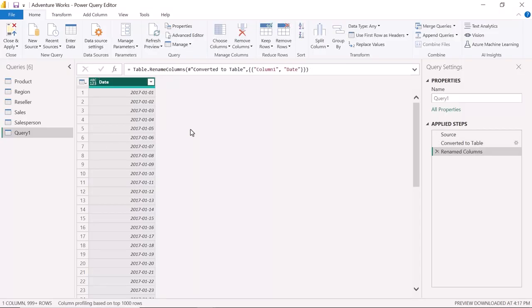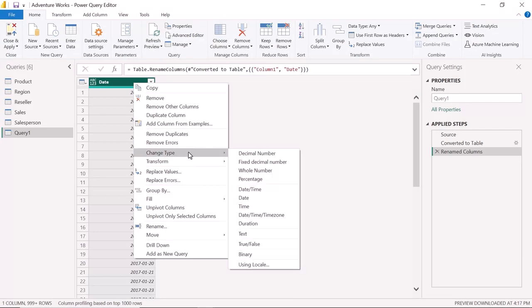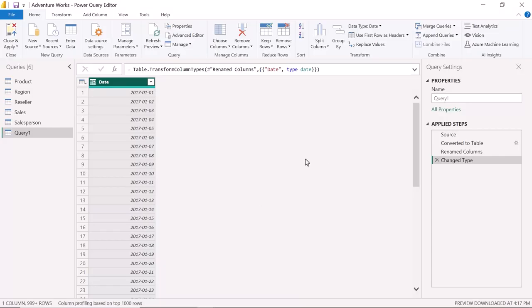Next, you must change the column's data type to the Date data type. Right-click to open the drop-down list and select Change Type. Select the Date option from the list. Now you need to populate the table with the related columns.